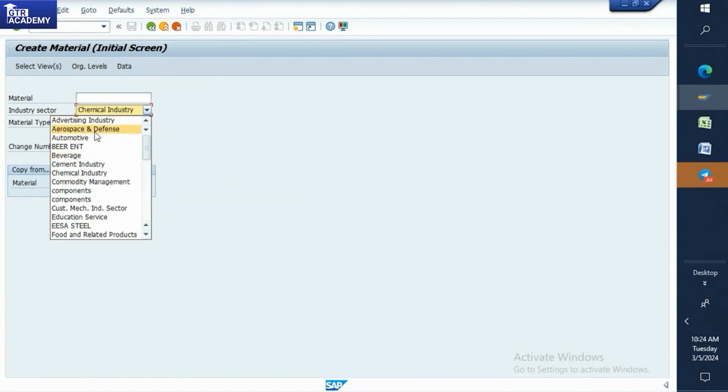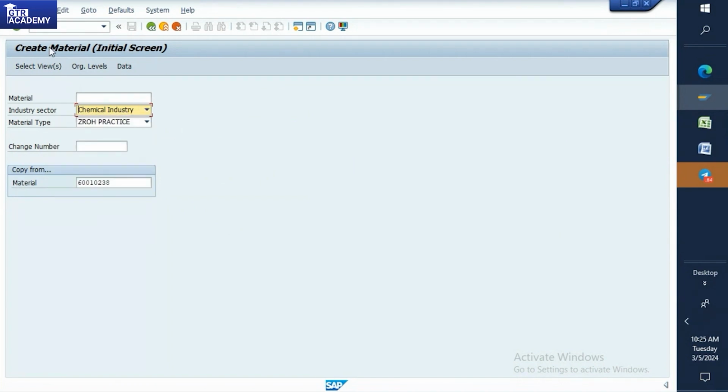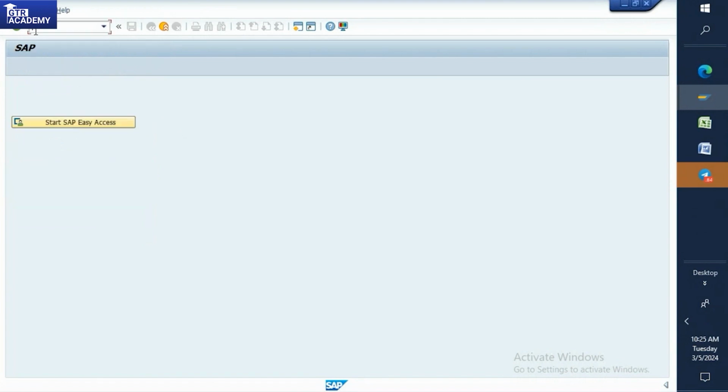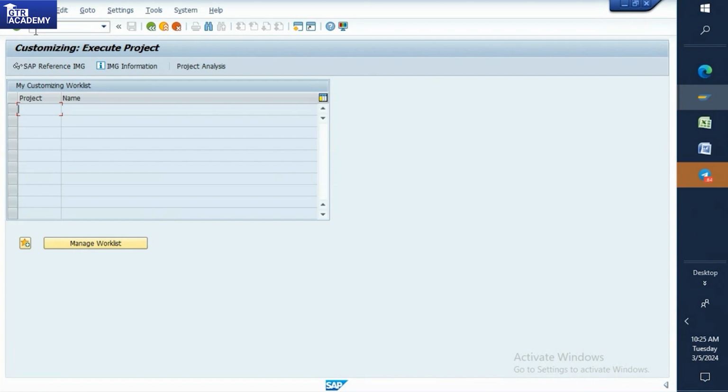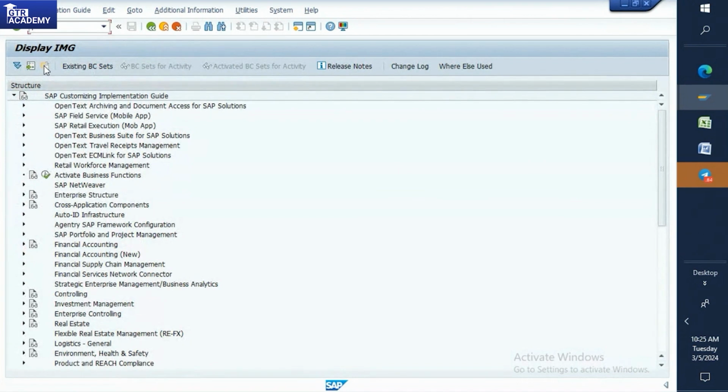So at that time you need to configure the industry sector in the system, in the development server. That I'll show you now. We have to use the path. Write down SPRO. First SPRO, then SAP Reference IMG.